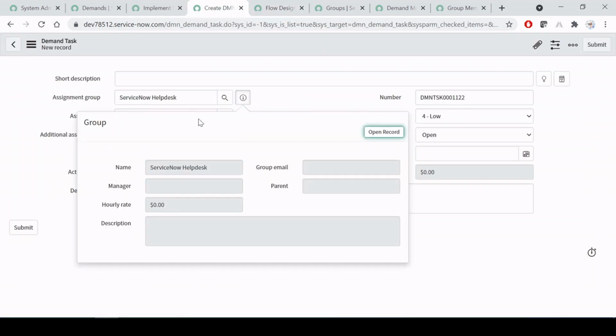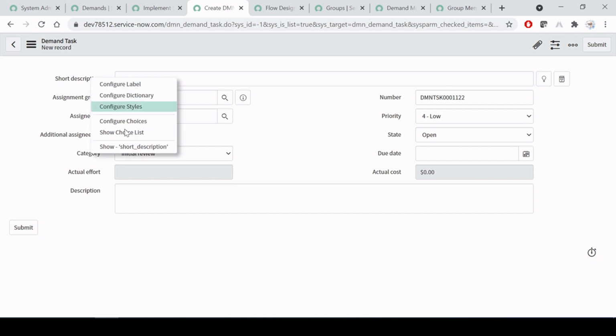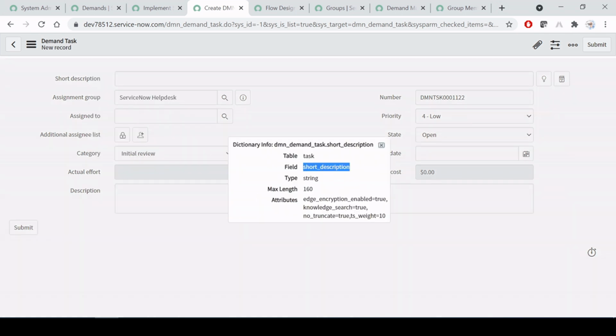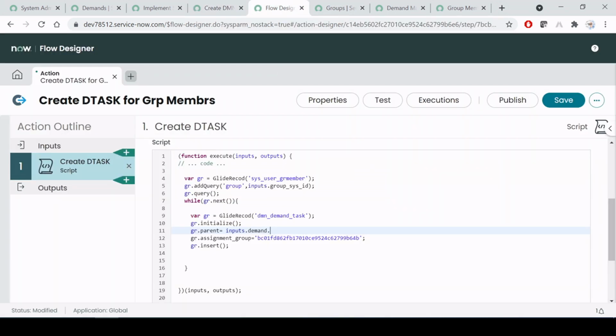And what else can we do? Okay, so short description we can use, right? For short description the same way, guys, here we have to write gr dot short_description. Okay, parent is coming, I don't know, by default after pressing a dot it is coming. So in this case we are just saying a test, complete the demand, or provide your input, whatever it is, right?